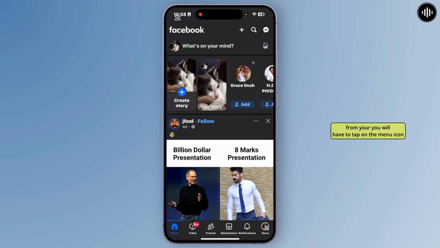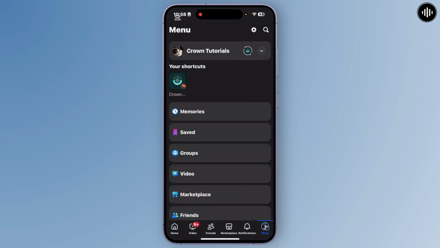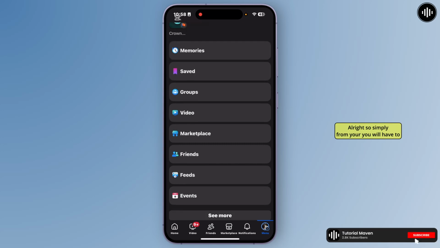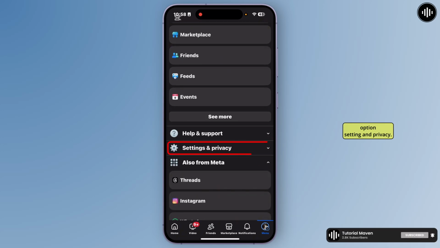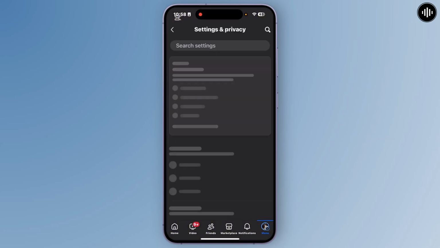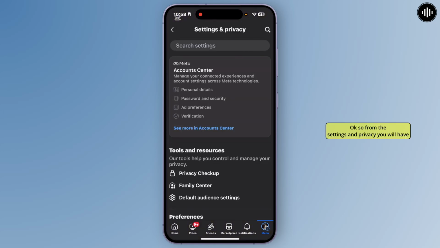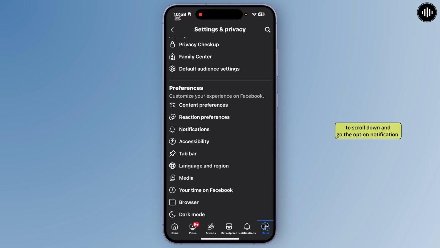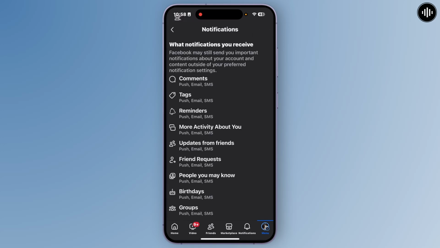From here, you'll have to tap on the menu icon just at the bottom right corner. Alright, so simply from here, you'll have to scroll down and go to the option Settings and Privacy. And now from here, tap on Settings. Okay, so from Settings and Privacy, you'll have to scroll down and go to the option Notification.